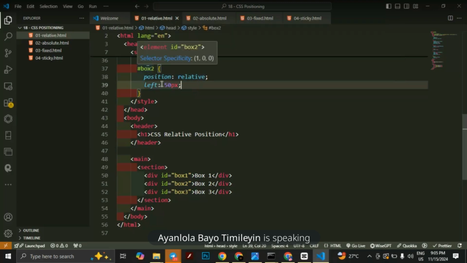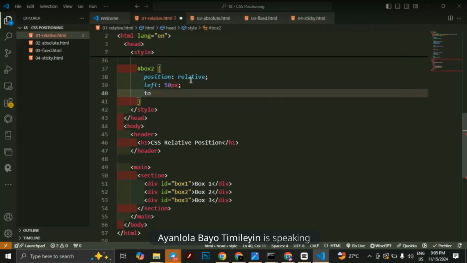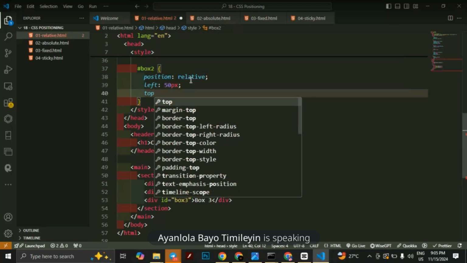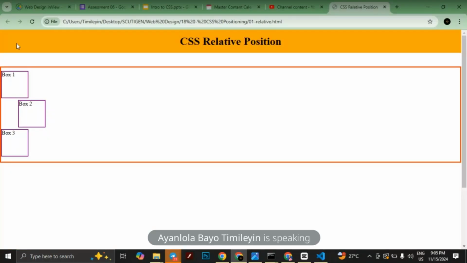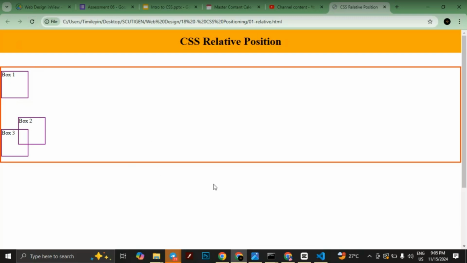So we have left, we have top, we have bottom, and we have right. If I want to move it downward, I can actually say top 50 pixels. So if I do this, I have been able to move this element downward. All right. So that's that for relative.